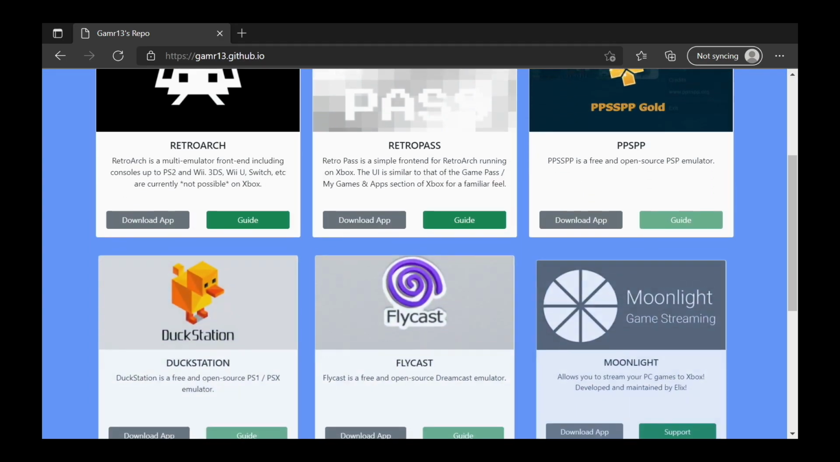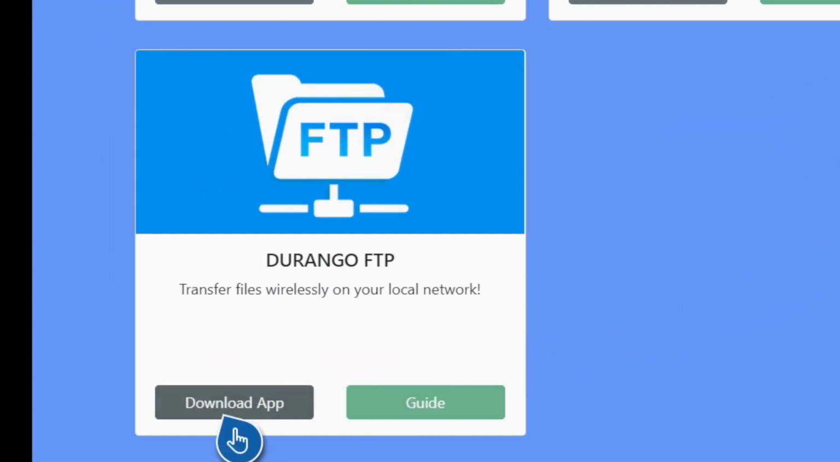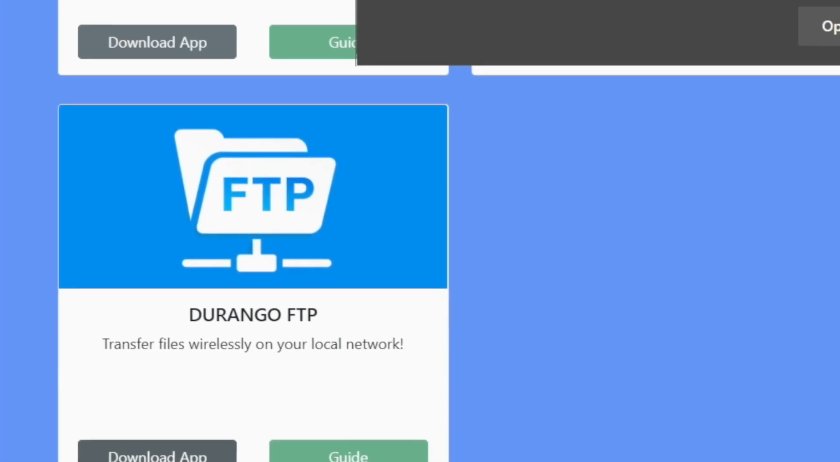And from this website, there's a lot of cool tools you can check out, actually, if you want to check those out. But the one we want for this tutorial is Durango FTP, which is right down here at the bottom. So you'll see it, Durango FTP. And all you want to do is locate that box and, where it says download, press the download button on the box right here.